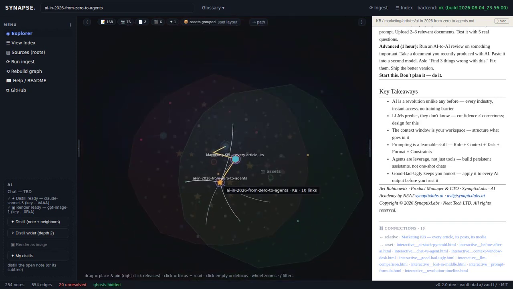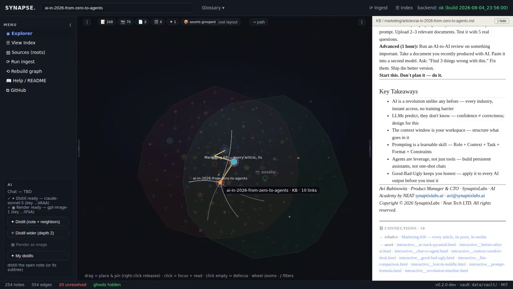Everything here is derived. The notes are plain markdown on your disk. The graph is rebuilt from them and can be thrown away at any time. Point Synapse at one repository root or several, and it builds the same kind of map from the knowledge you choose.